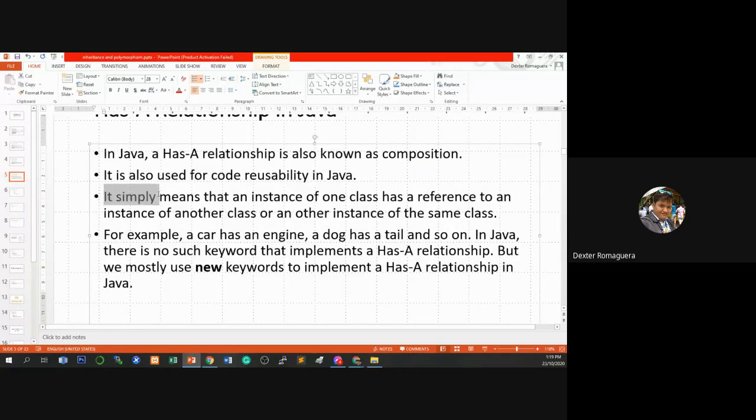Okay, later on, has-a simply means that an instance of one class, okay, there are terms that we need to identify. So is-a, versus an instance for has-a. So an instance of one class has a reference to an instance of another class or another instance of the same class. Okay? For example, a car has an engine, a dog has a tail, and so on. In Java, there is no such keyword that implements a has-a relationship. But we mostly use the new keyword to implement a has-a relationship in Java.